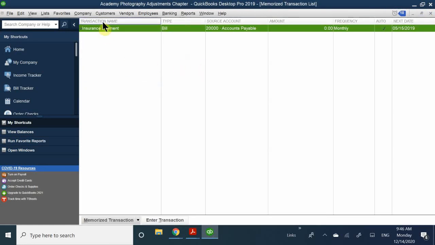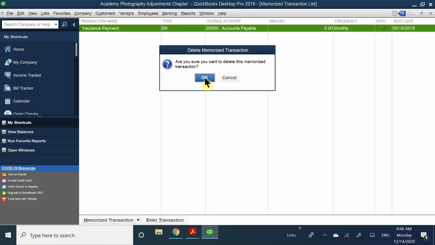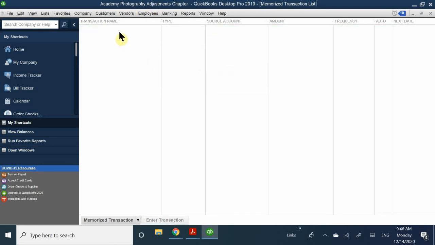And of course, if you don't ever use this item, you can right click on it and delete the memorized item. And I'm going to click OK. So now I no longer have anything memorized. So again, you can pick and choose what transactions you commonly place in here. QuickBooks is not going to automatically fill it in every single time you enter a new transaction. It's not going to associate anything.